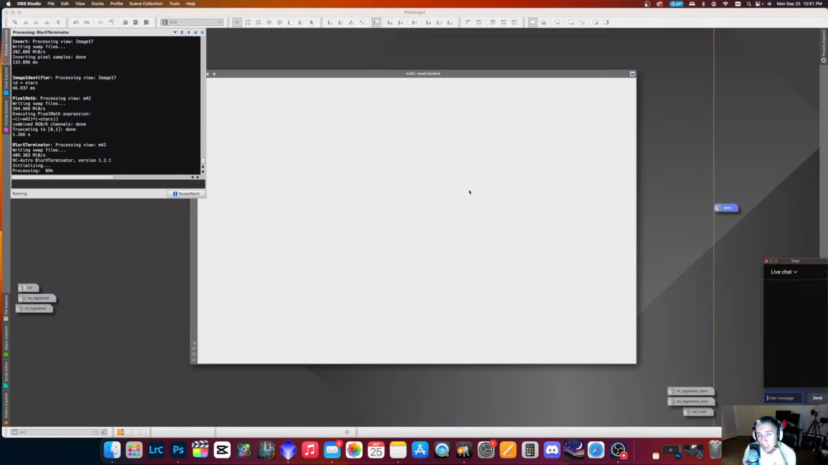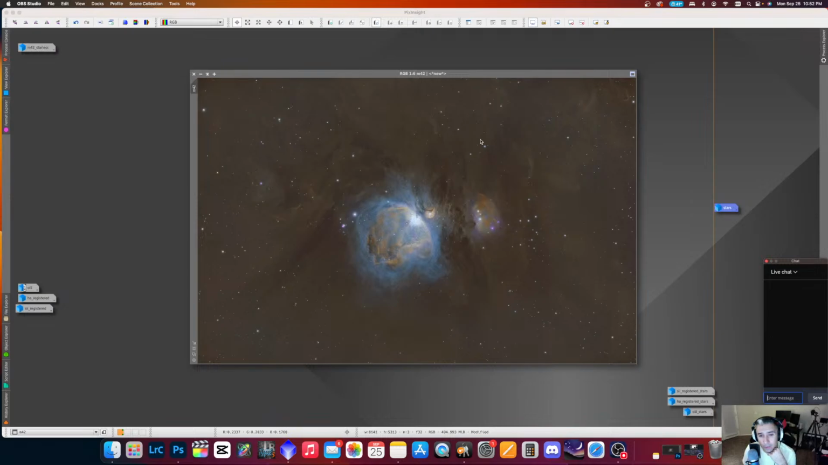And one thing I don't like about going off screen with PixInsight is when a process like this is running, the screen just goes blank. But it's doing the work. All right, so it's going to further reduce stars and sharpen the image a little more.